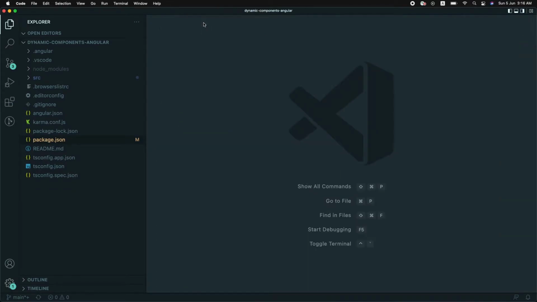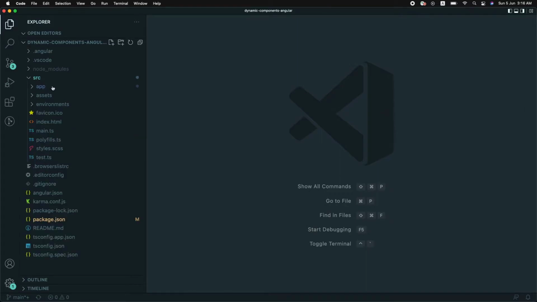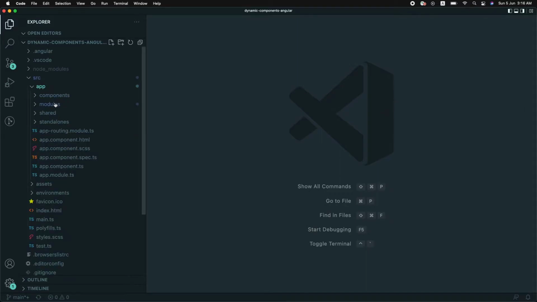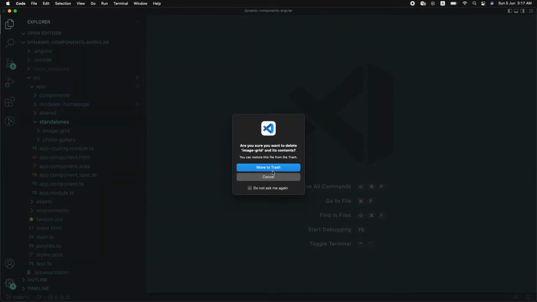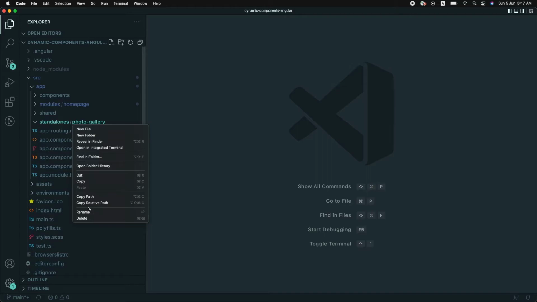Right, so the very first thing is to go to your application directory. Here I have modules and components. This is my dynamic components directory of Angular. I created that while trying out dynamic components in Angular, the API upgrade that came with Angular 13. But here I have created the standalone directory. Let me delete those things. Give me a second, guys. Okay, so now the standalone directory is empty.